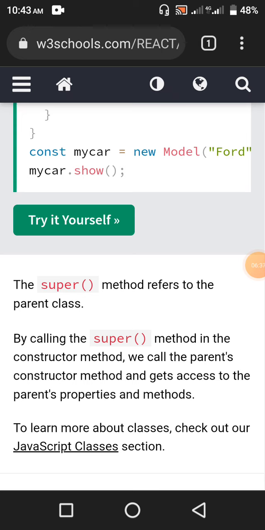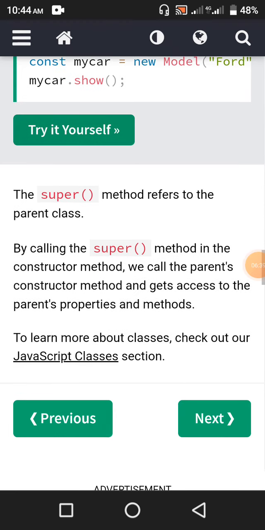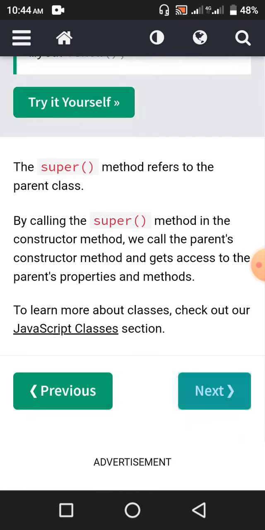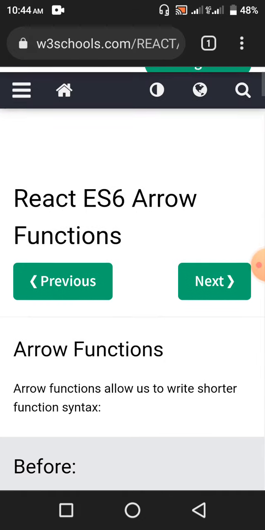The super method refers to the parent class. By calling the super method in the constructor method, we call the parent's constructor method and get access to the parent's properties and methods. To learn more about classes, check out our JavaScript classes section. Now we go to the next.